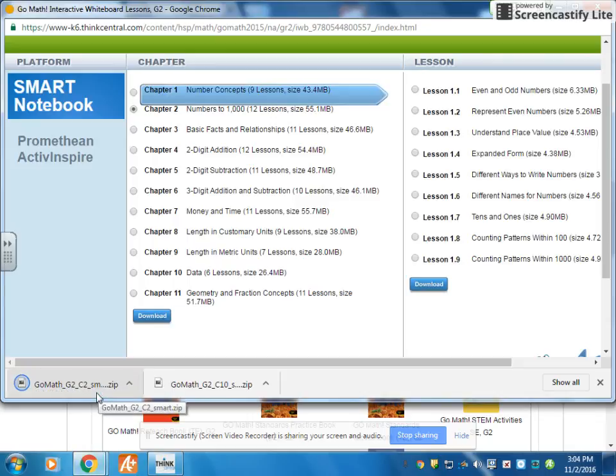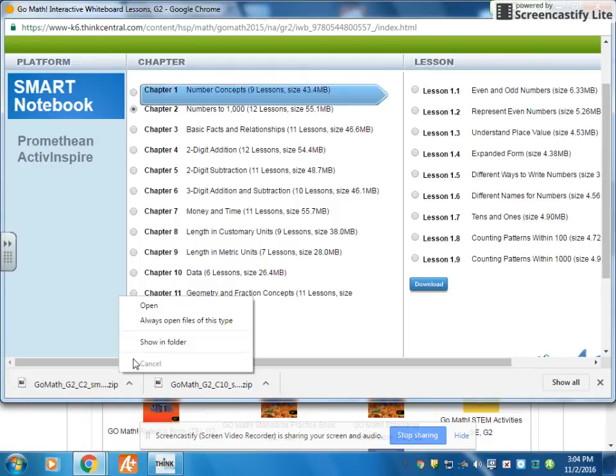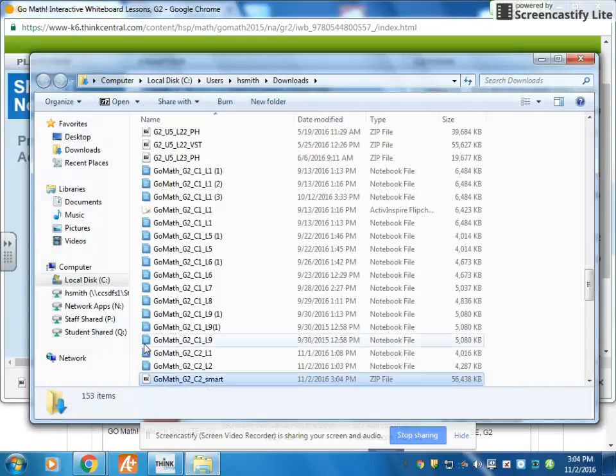All right, here it is. Here's my progress. Okay, it says I'm ready. What I could do is go back into my computer, go to my downloads folder, and find this file, but that's not the easiest thing to do if you have a lot of files in there. So click on this arrow, and I'm going to select this option that says Show in Folder. It's going to take me right to where that is.